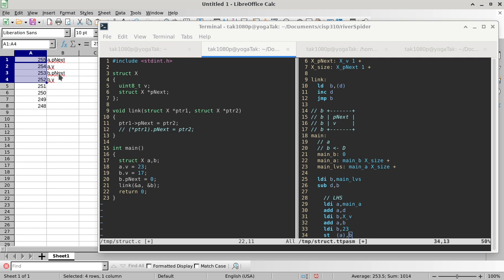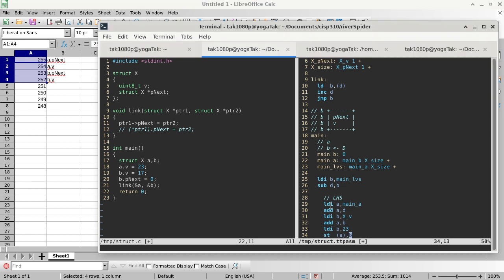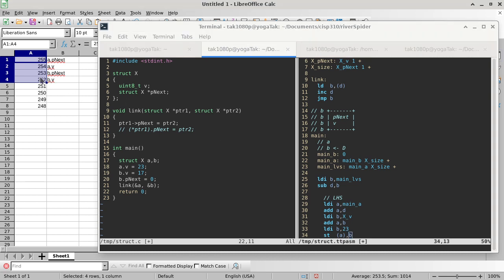I can show you how it is all done, because the stack pointer is going to be pointing at location 252 at the time when we get to line 29. The first thing we do is find A first. So we load main A into register A, which is just 2. Since the stack pointer is pointing to location 252, when we add the stack pointer to register A, it would point to location 254. So that's how we end up with the address of the entire structure.